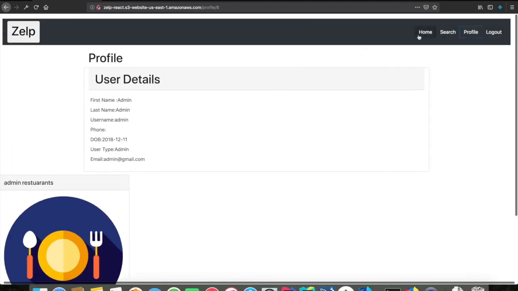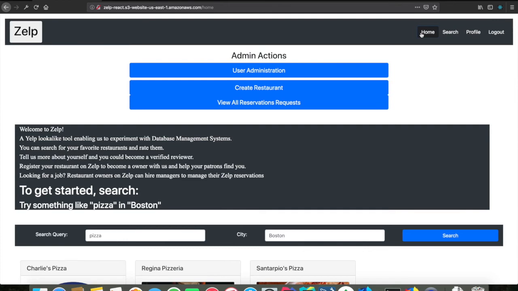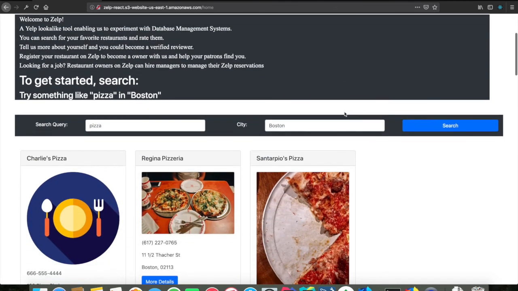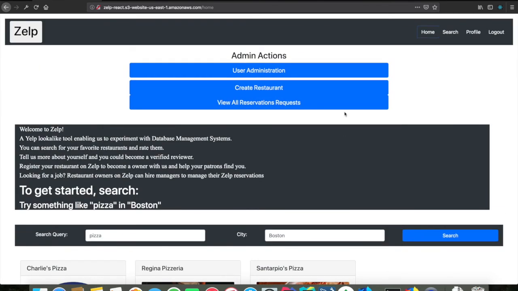For the stack, we have used React on the front end, and on the back end, we have used JPA. All of this is deployed on AWS. Our database hosting is in MySQL, that's also hosted on AWS.